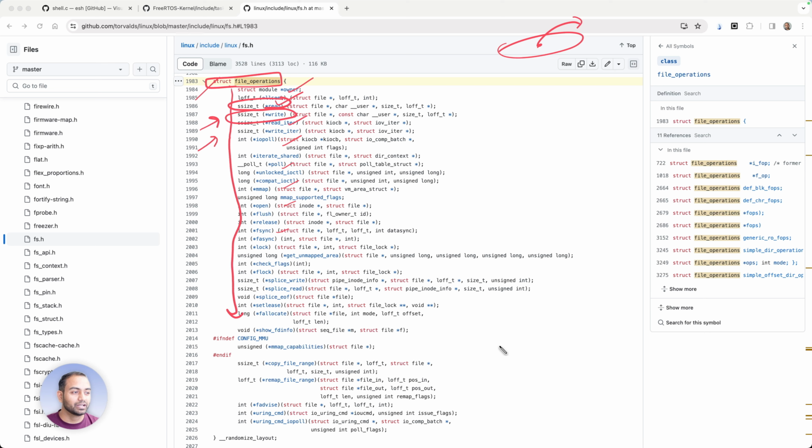So that's the crux of it, that the Linux kernel is full of pointers, function pointers and data pointers, very creatively used.